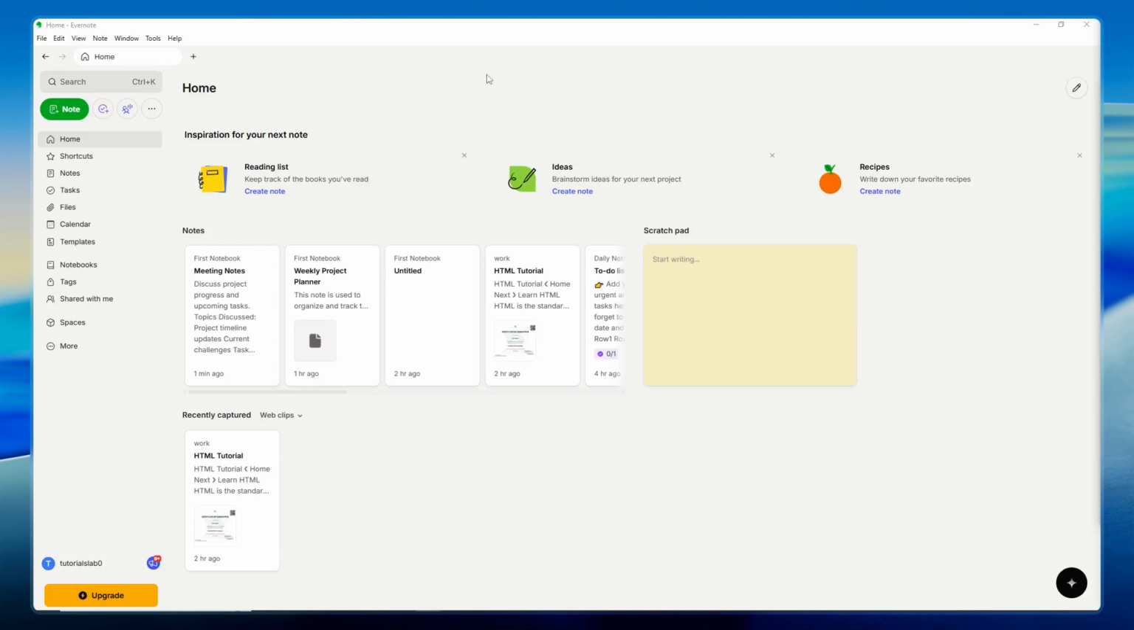Hey everyone, today I'm going to teach you how to make handwriting searchable in Evernote. Without any further ado, let's get started.